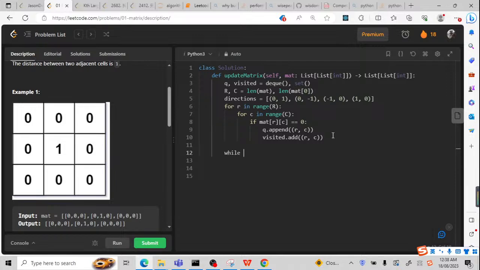So while q, yeah, this is just for making the code clean and as a template. For each problem, I'm going to write these three lines of code first for this multi-source BFS problem or the BFS problem. Normally we're going to use these variables. Yeah. Now I'm going to pop out.